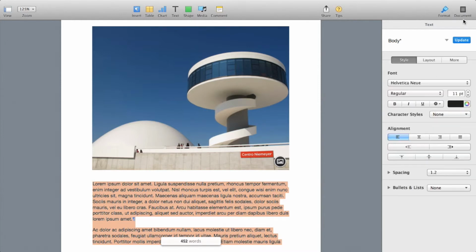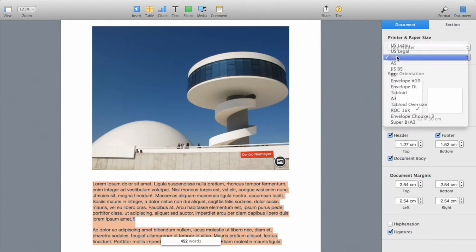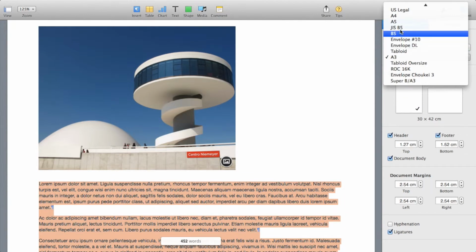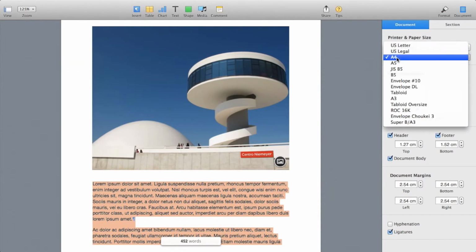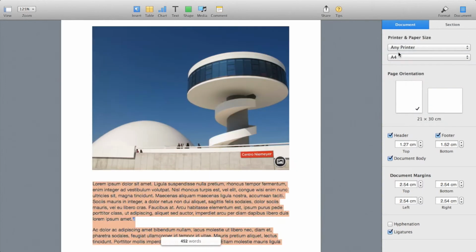And if you go up here to document, it gives you any printer, so it lets you choose your printer. You can choose the size of your page. So if you've got an A3 printer and you set this to A3, you can work on an A3 piece of paper. Obviously, if you're going to use A5, like that, I choose A4. You have more options that apply throughout the whole document.